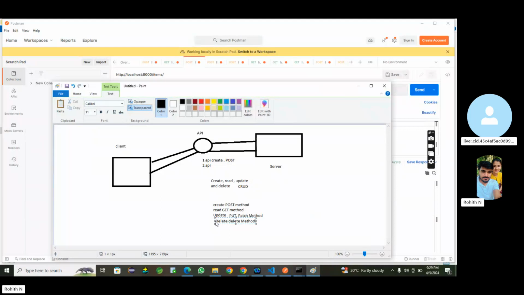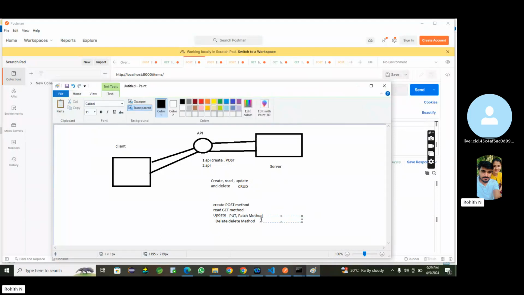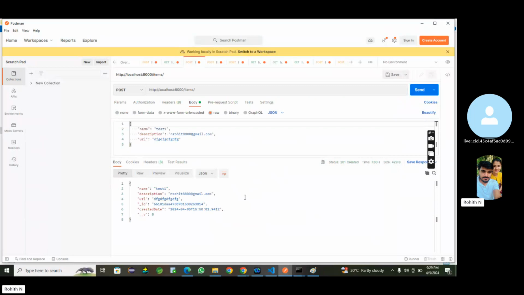So you got it right. The methods are create, read, update, delete. You can see, you are able to understand. Now I'm showing you once again. So you can ask some questions if you have a doubt here.